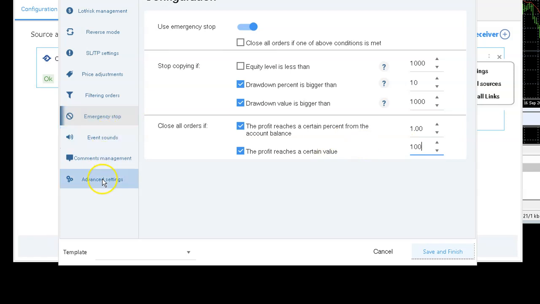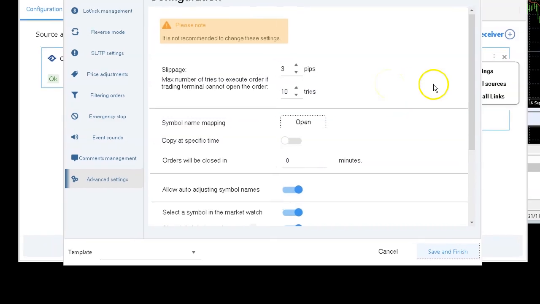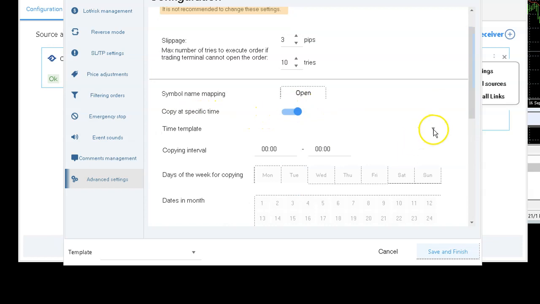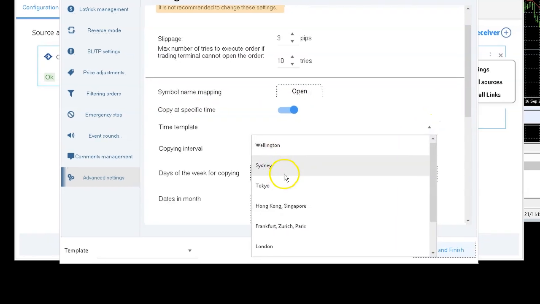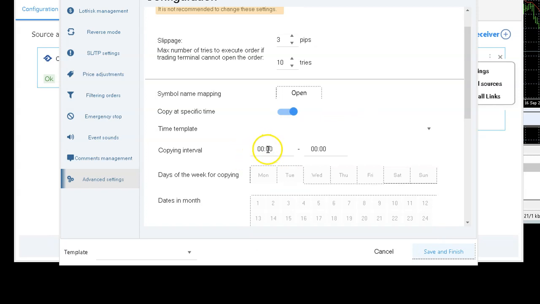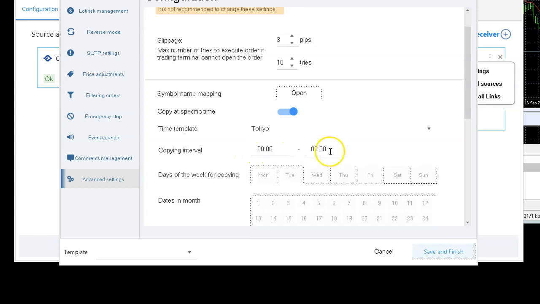And on the advanced settings, I know some people have talked about specific times and stuff like that. So you could do that here on Copier specific timing, right? So you can choose time frame sessions, you know, London session only, or the New York session only, or the Asian session only, or you can actually type your own time in here if that's what you would like. So if you only want Tokyo session, this would be the timing.